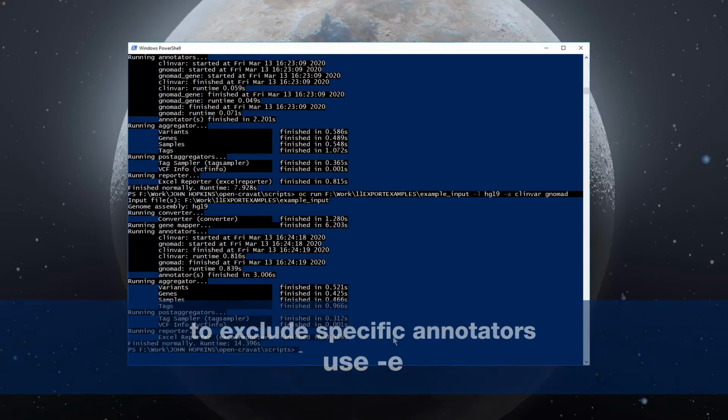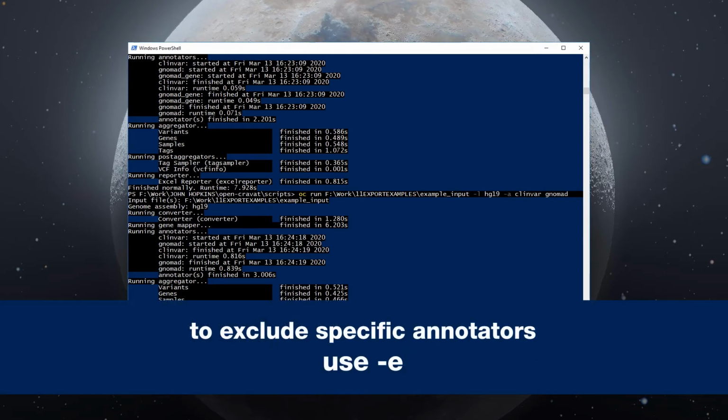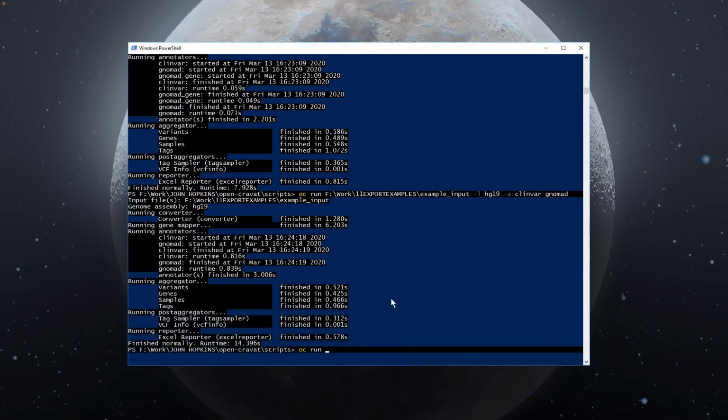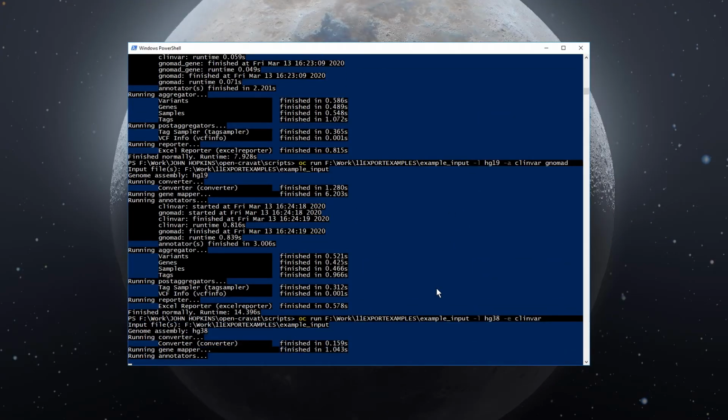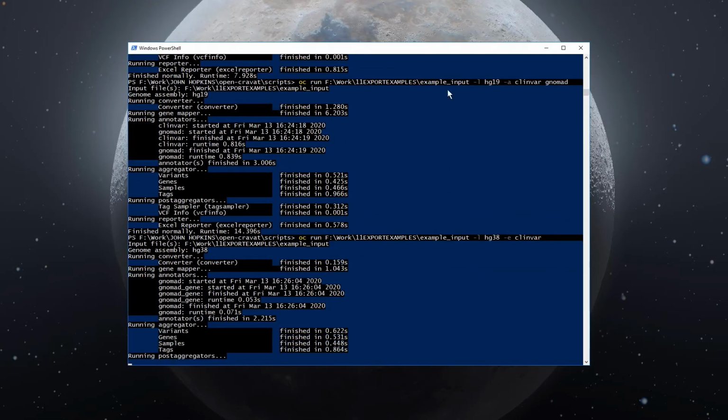In contrast, the -e option allows users to omit certain annotators from the annotation job. oc run inputfile -l genomeversion -e clinvar. This will run an annotation job with every annotator except clinvar.